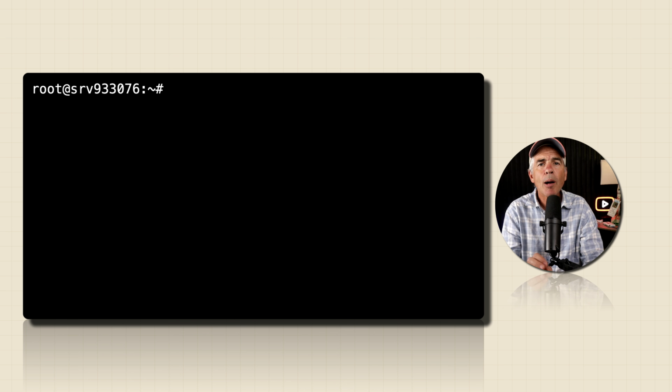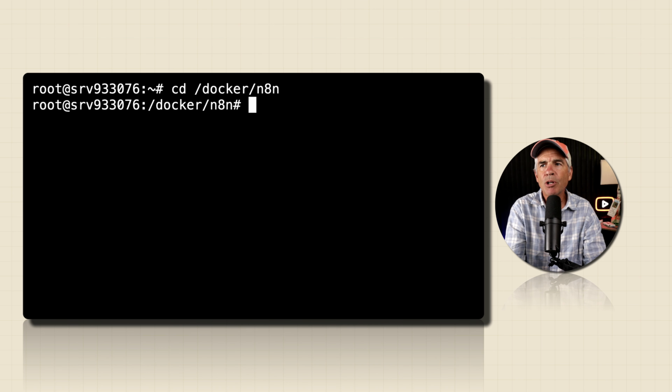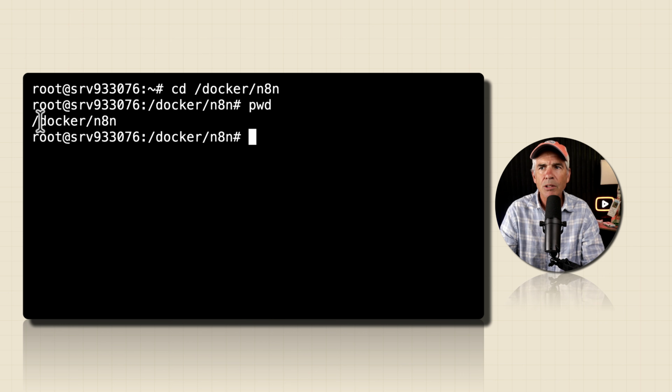update. Now I'm going to update n8n. To do that, I'm going to change directories into the n8n directory. So I'll type cd for change directories, space, I'll put a /. Now I'm going to go into the Docker directory. So I'll type docker. And n8n is inside of the Docker directory. So I'll put another /n8n, tap return. And now if I type pwd for print working directory, I can see that I'm in n8n, which is nested inside of the Docker directory.